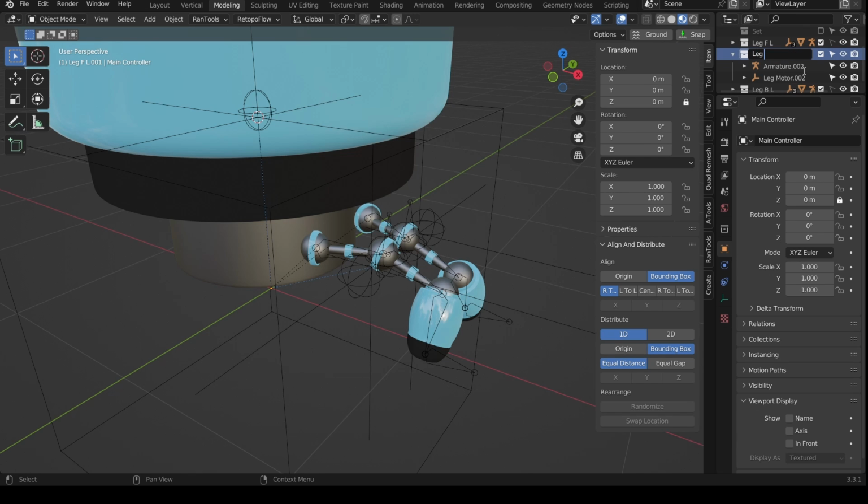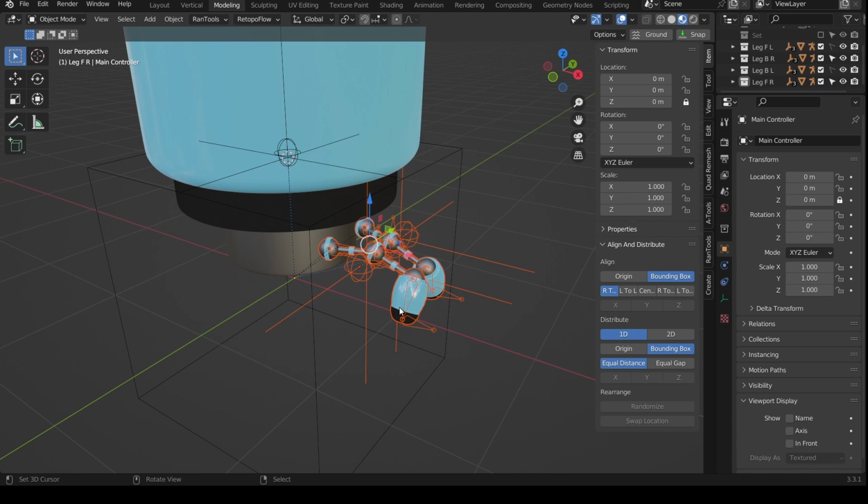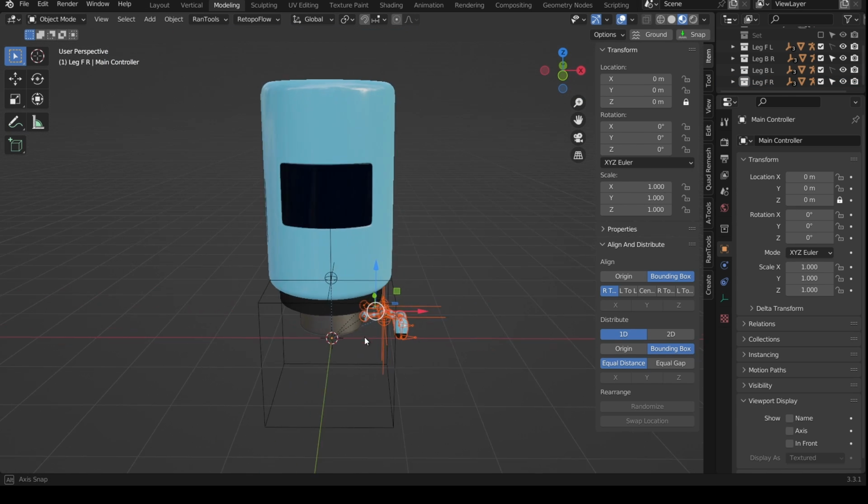So we're going to call this leg. The front left becomes the back right, and then I'm going to duplicate the back left, and this becomes leg front right. You'll see in a minute why we're doing that. Now we've got the front right and the back right here, and all we need to do is grab everything there, Shift C to reset the cursor.